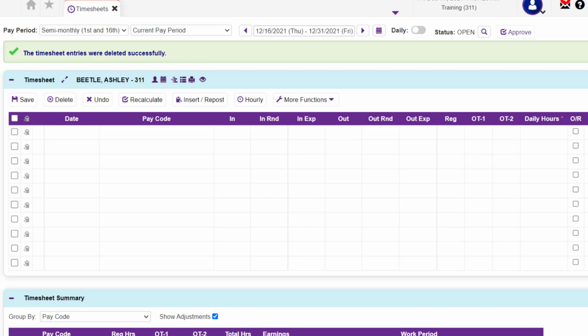Let's test now how the system handles overtime. If you have daily overtime, make sure to give the employee enough hours in a single day to trigger that. And if you have weekly overtime, same. You'll want to add in enough hours to trigger the employee into overtime.